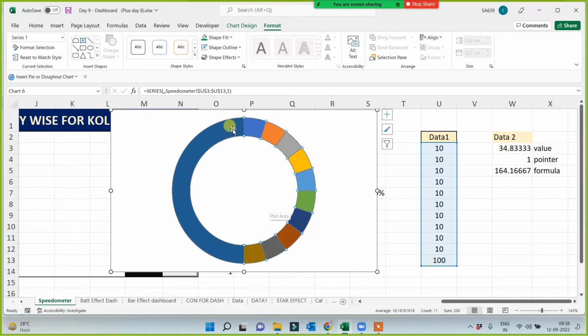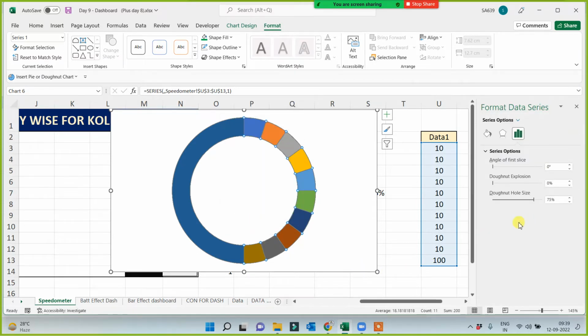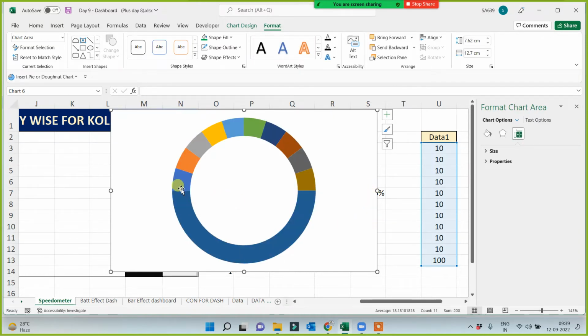Now what we want is this 100 should be at the bottom and this should be on the top. So how can we rotate this? Right click, there is Format Data Series. Click on Format Data Series. See, we have to work here. One is the angle. This is zero angle, you have to put 270. You have to just remember that it should be 270. If you put 270, you can see this is rotated now and we will get 100 at the bottom and 100 at the top, something like that.